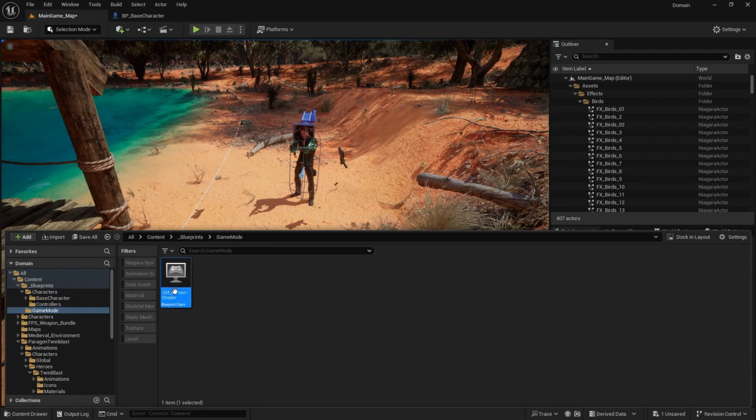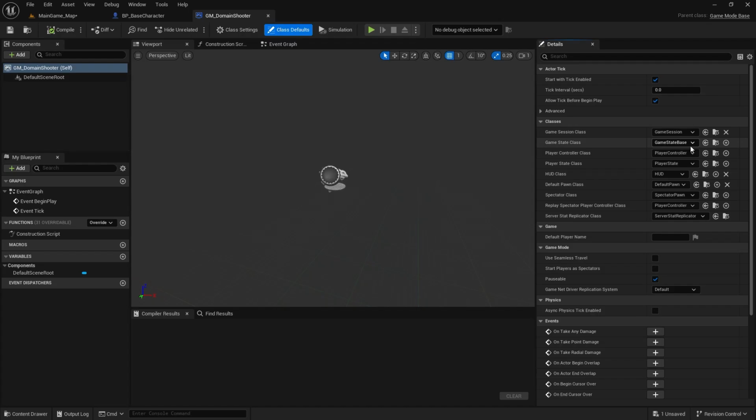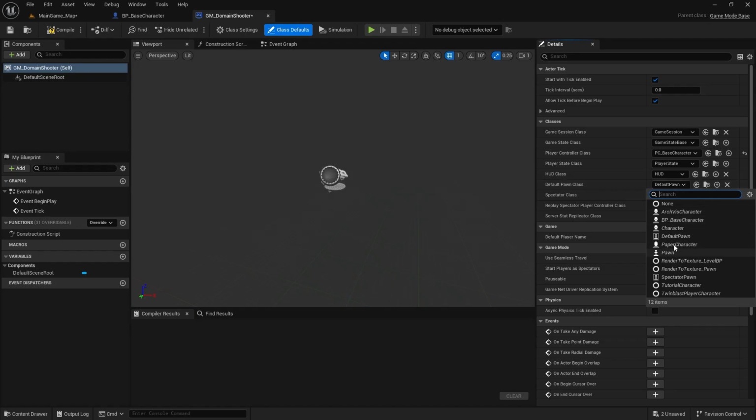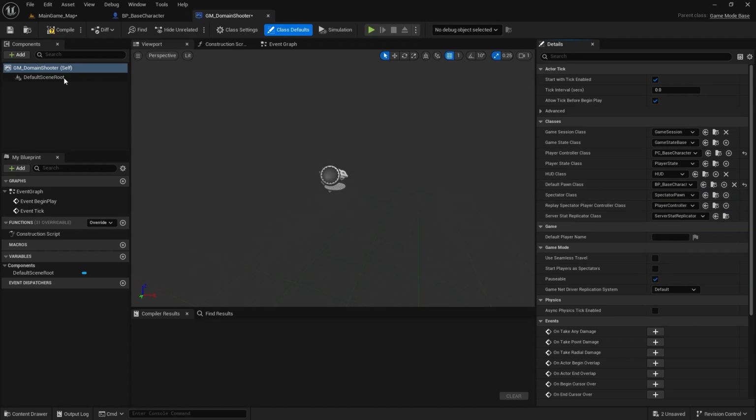Now I'll come to game mode, and in game mode I'll come right here, player controller. I'll select this PC base character game mode, and in default pawn I'll select this BP base character, which is our own character, and I'll save everything.